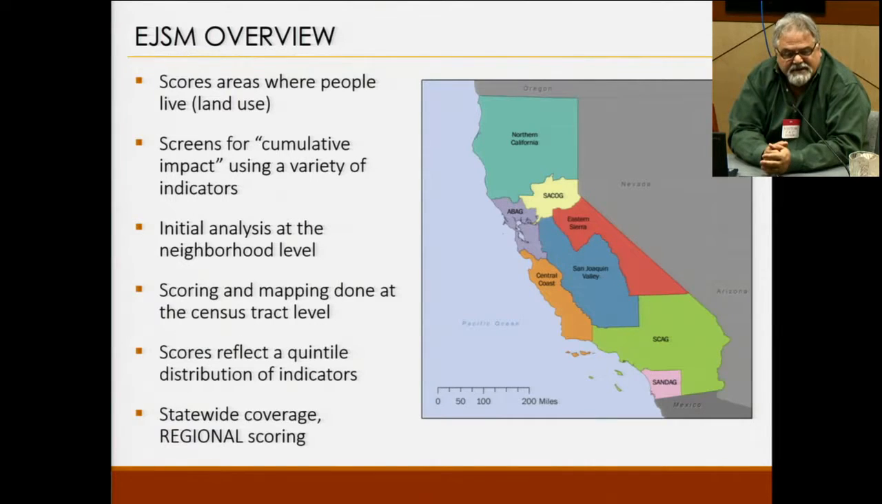So in our current iteration of the EJ screening method, I guess we could call it version 3.0, we have statewide coverage. As always, the scoring for EJSM focuses on places where people live. That's because of its origin in land use information. It screens using a variety of indicators, which Madeline is going to be going over as we go forward. The initial analysis is at the most granular level we can, and so that is a combination of land use information and census block information. And then the scoring and mapping is all done aggregated up to census tracts, as is found in most screening methods, either statewide or national.